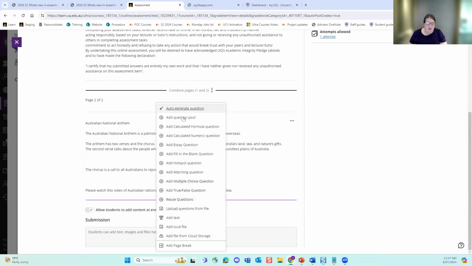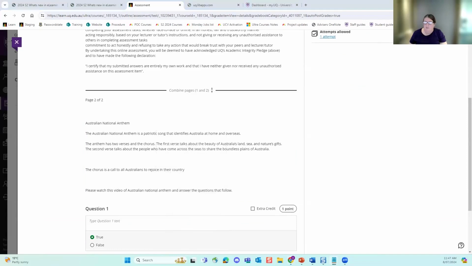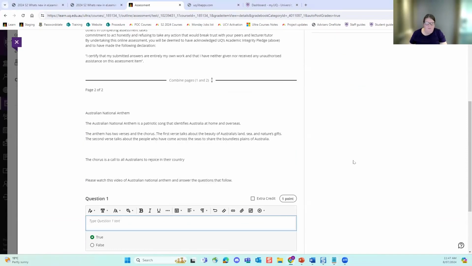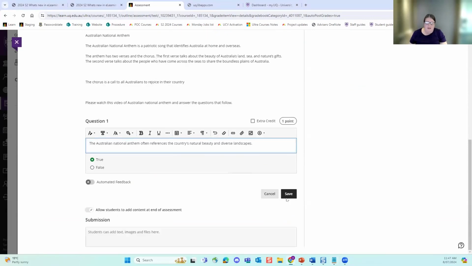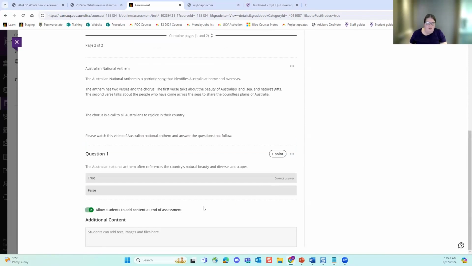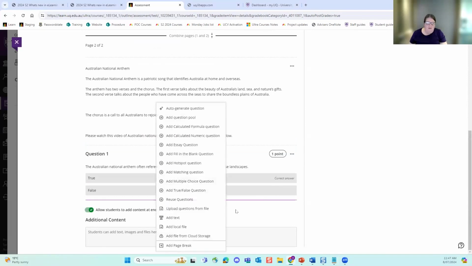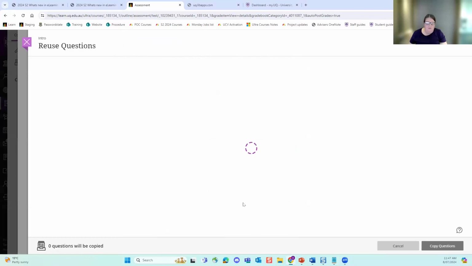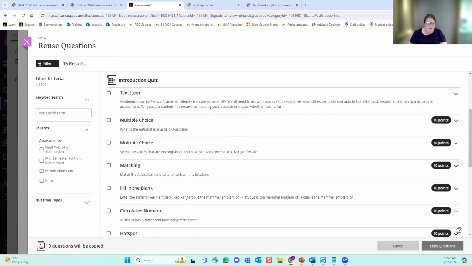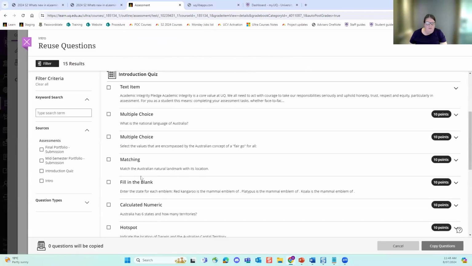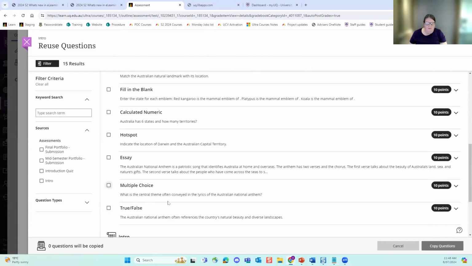So I might create a very quick true-false question, for example. And you can see a lot fewer clicks in this version, a lot easier to set up, but the same functionality. And I might reuse a question, for example, and copy that question in.